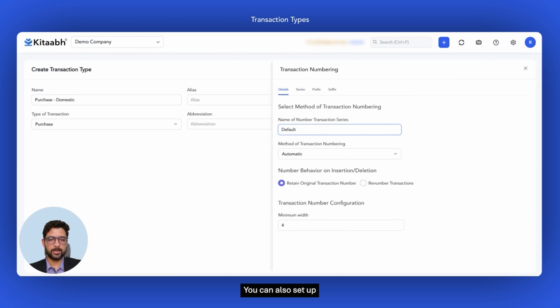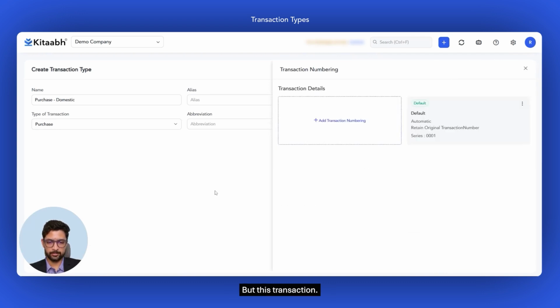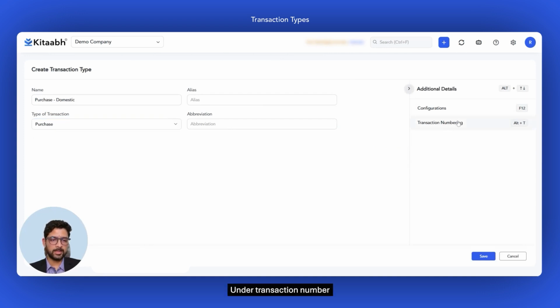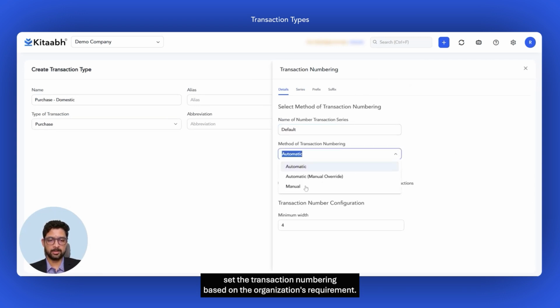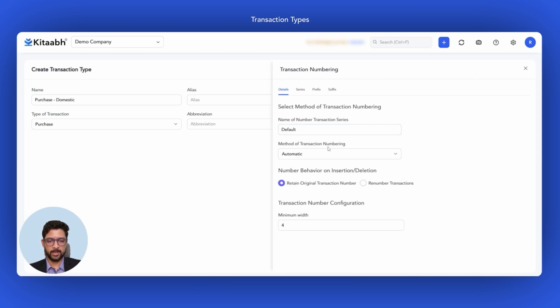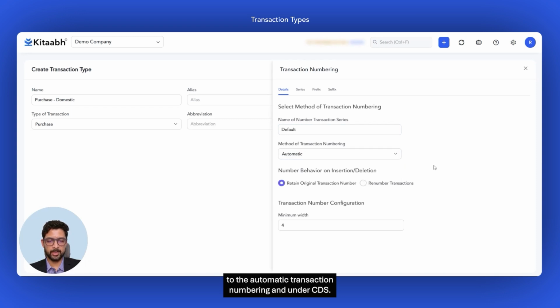You can also set up transaction numbering by using the tabs detail, series, prefix and suffix for this transaction type. Under transaction numbering, you have the option to enable transaction numbering either using the default option, or you can manually set the transaction numbering based on the organization's requirement. Here I'm just leaving it as it is, going with the automatic transaction numbering.